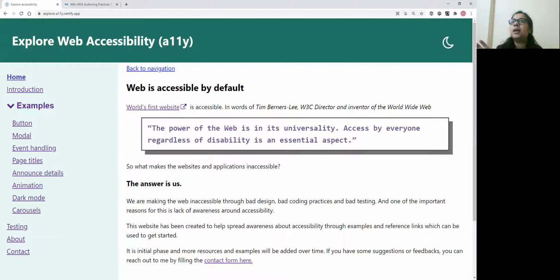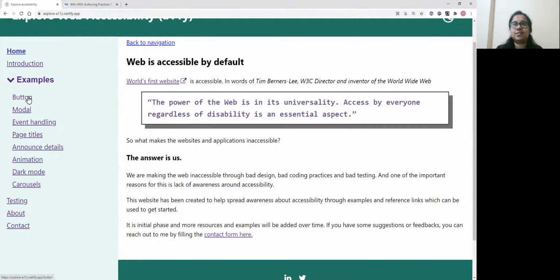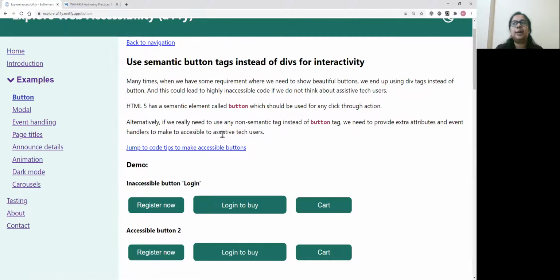Before we see the example, this is a website which I want to show you. It's named Explore Accessibility, explore-a11y. I created it when I was learning accessibility, and I have added the examples over a period of time so that it's for everyone in public, and everyone can come here, see the examples and learn more about accessibility. It's still in process, and I am adding new examples as I come up with or learn about them. The first example we are going to see is semantic HTML, and we will see the button example.